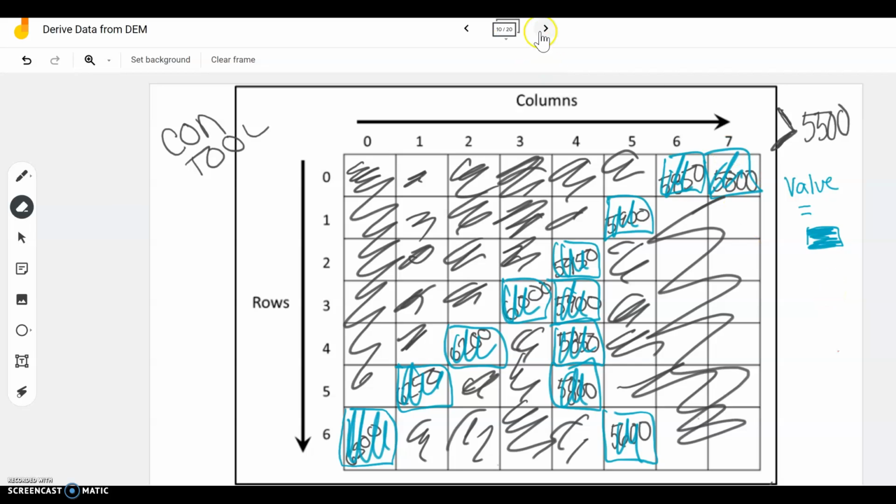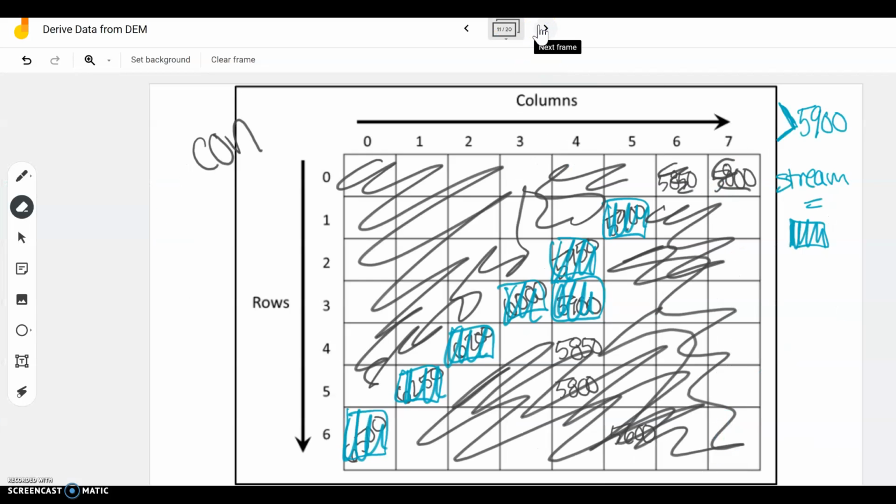But right now, that's just explaining the con tool. It's telling us we're reclassifying, changing the values of cells based on that conditional statement. We decide how many cells need to accumulate to create the river network, and then it produces the output. And it's an iterative process, something you should do a couple times.